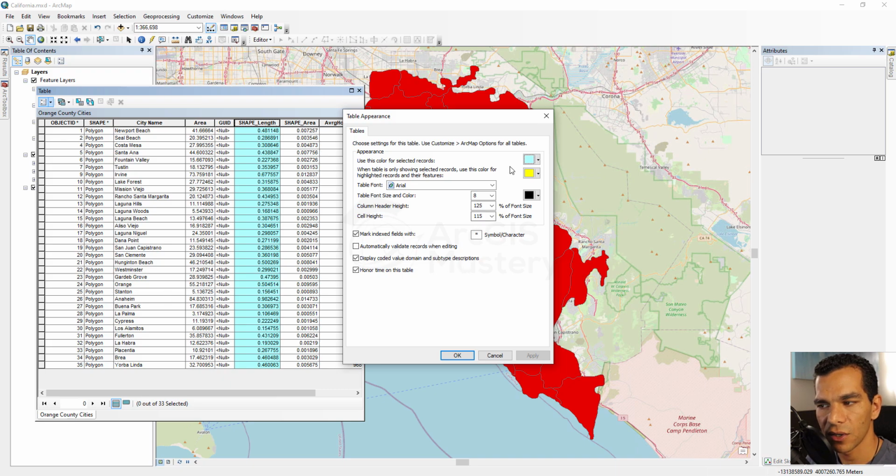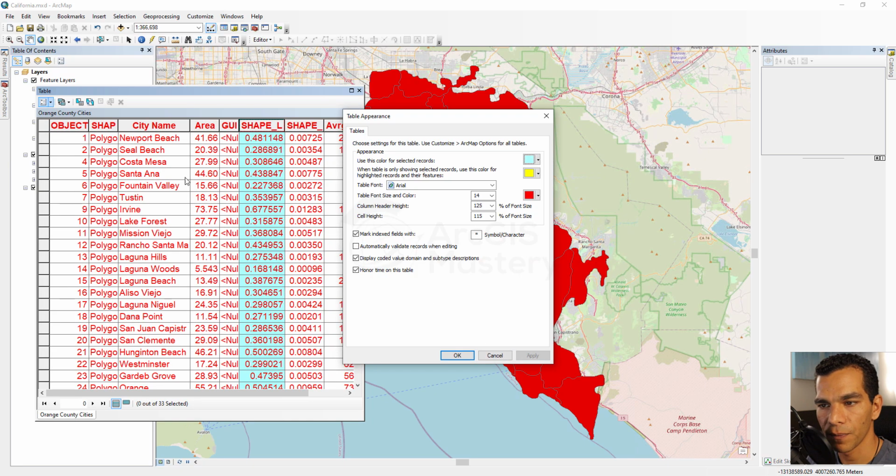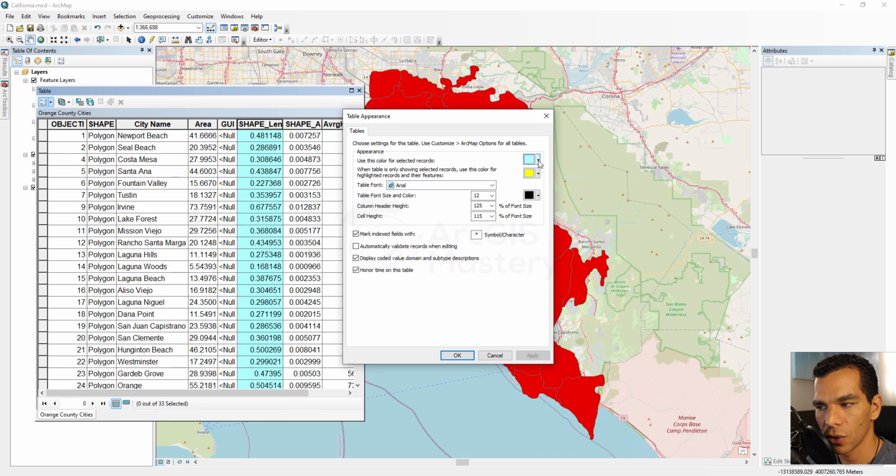And appearance, here you change how your table looks. So you can change the appearance of the field name, like the font size, the color, or what type of font. Let's say for example I want to make the font size 14 and make it red, and say apply, and as you see the entire font has changed for me. I'm going to put it back again, 12 black, apply. So here you can change, and also you can change the color of the selected features.